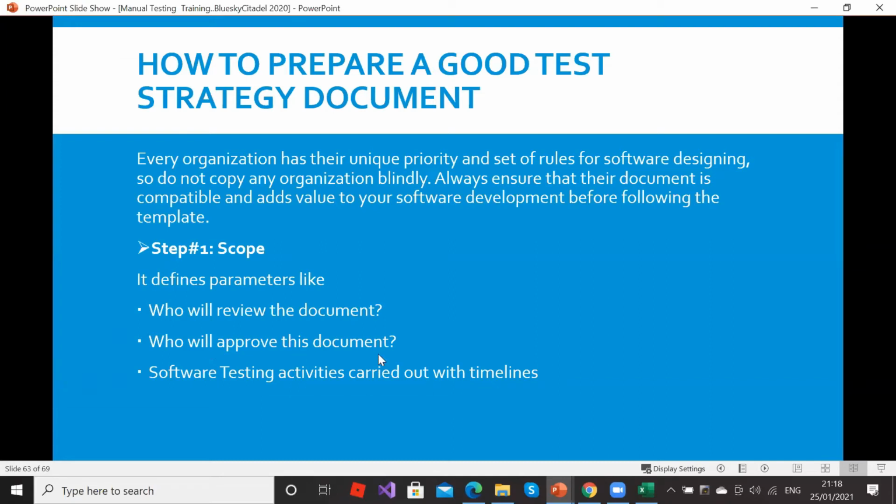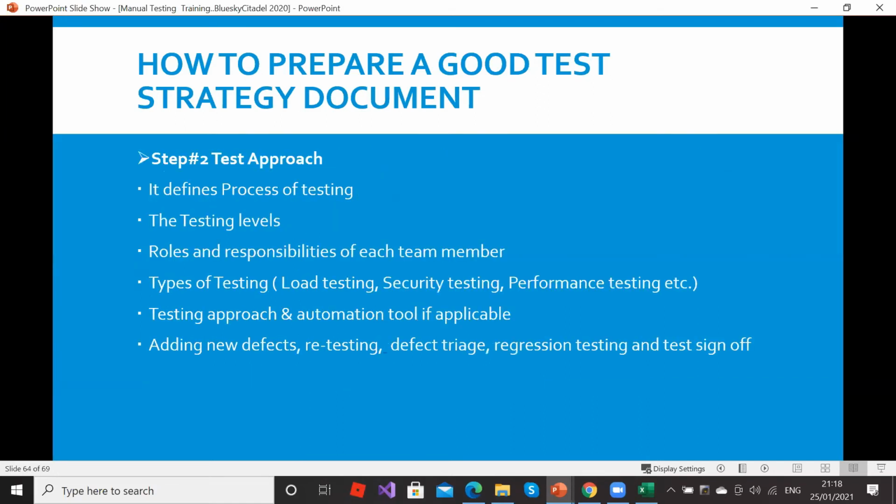So who will approve the document? There are approvers too. After the review, there are certain people to approve. Then software testing activities are carried out with timelines. Test approach defines the process of testing and the testing levels. That's the test approach.